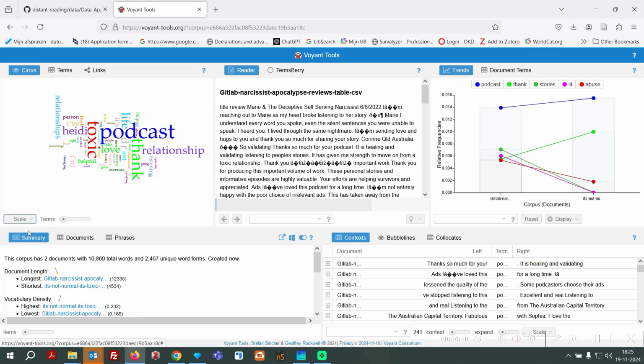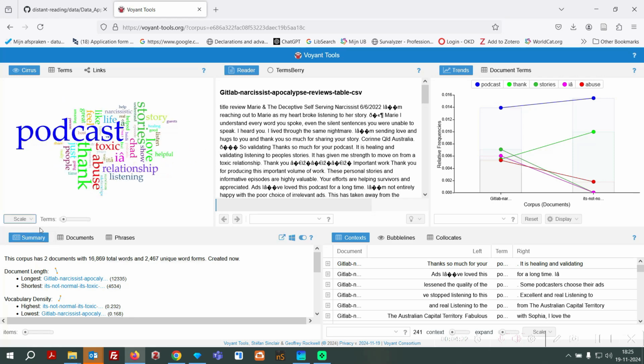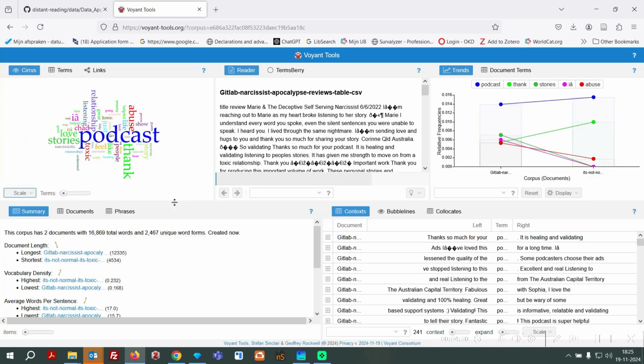And if I have a combined data set, the most prominent words are podcast, relationship, etc. And you can do the same with the other tools that you see. Whenever you have a scale option, it means you can make a selection.